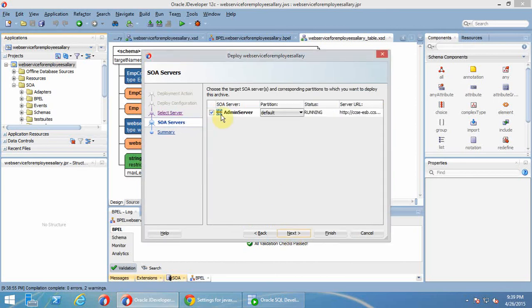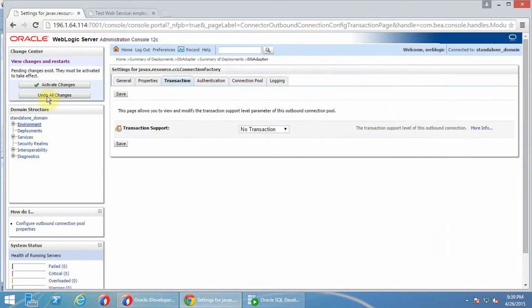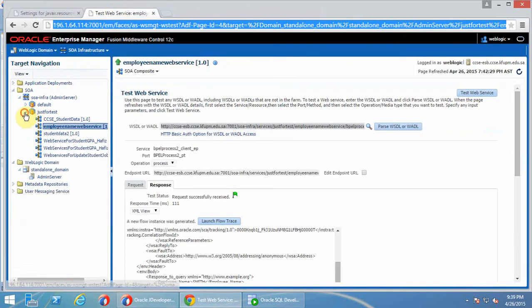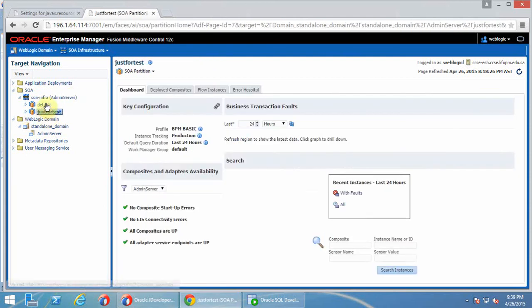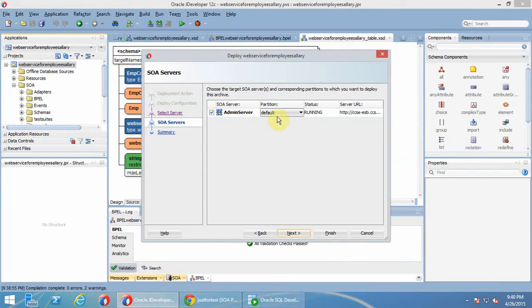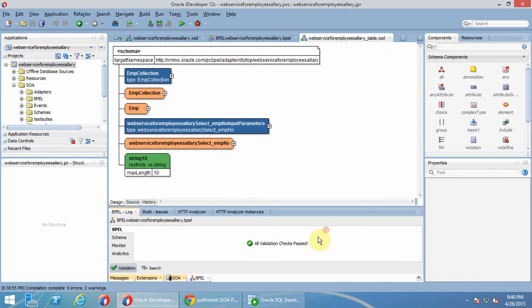Next, here it asks. For example, if I come here, I have this SOA infra admin server. One is default, one is just for test. So it asks where your deployment will go. If I select just for test, no problem. Default is also okay. So next, and finish. Then you will see your result. Click on message.